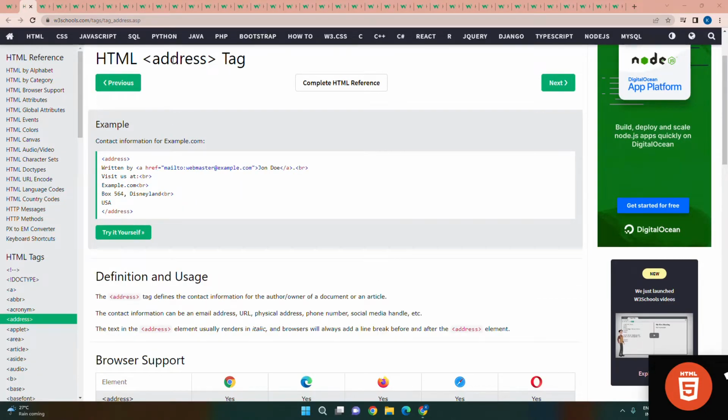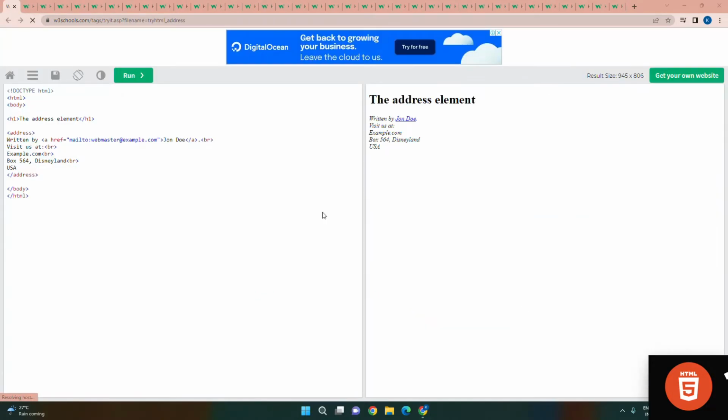Okay, then the address tag. The address tag defines the contact information for the author or the owner of a document or an article. As we see here, we have used this address tag here. We have wrapped our address information or contact information in the address tag. So for example, we have wrapped this contact information in an address start and address end tag, and it will display as we see here. It will display as italic text. We include the link also.